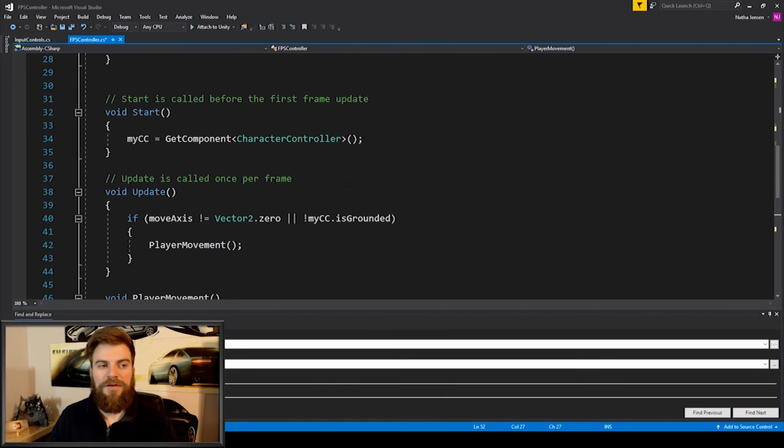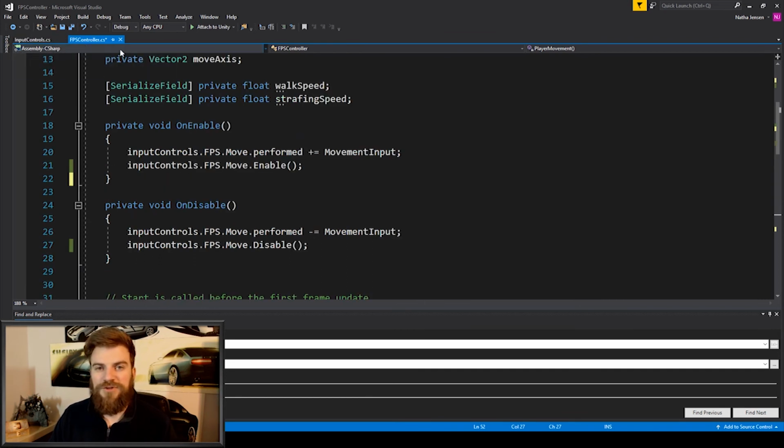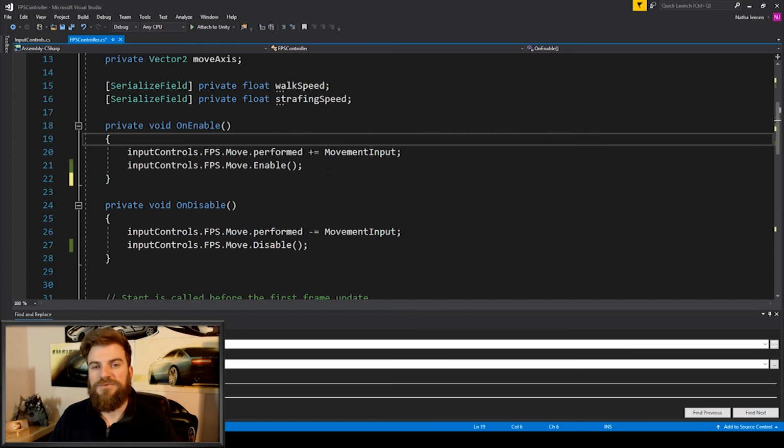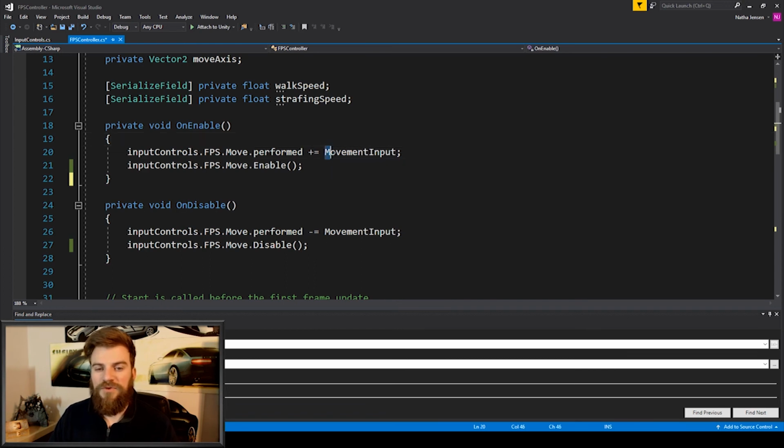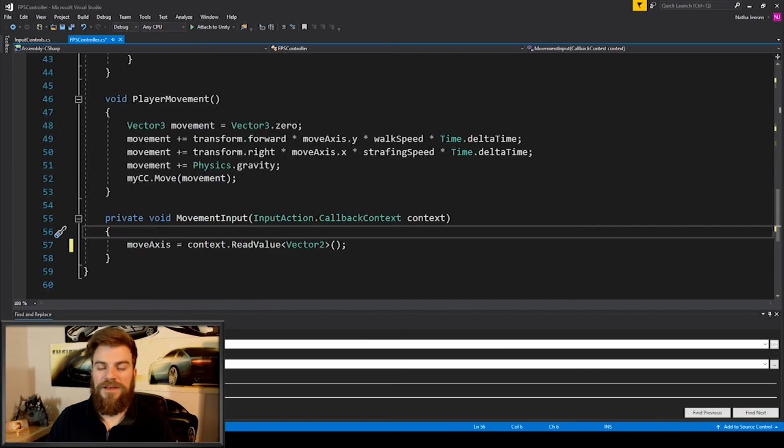So to recap everything that's happening, we have our input controller script, which is looking for player input of pressing W, A, S, or D. We then have our FPS controller script, which is registering to the action events of those keys. If a player presses one of those keys, then we're calling our movement input function. Then inside this function, we are setting our moveAccess variable to the vector2 given to us by the action event.